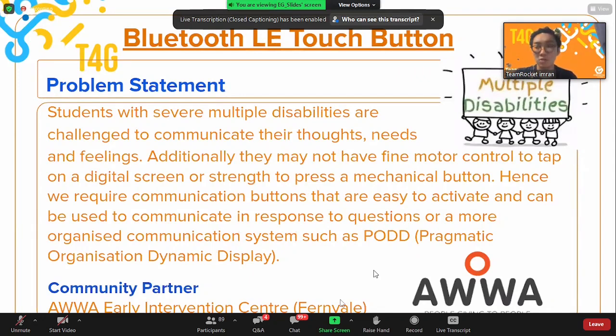Firstly, I'll be talking about the problem statement presented to us by our school. Currently, students with severe multiple disabilities are challenged to communicate their thoughts, needs, and feelings. Additionally, they might not have the fine motor control to tap on a digital screen or the strength to press a mechanical button. Hence, we require communication buttons that are easy to activate and can be used to communicate in response to questions.